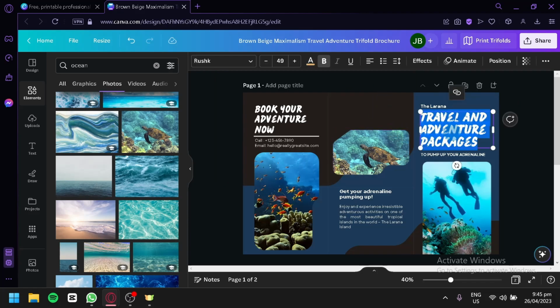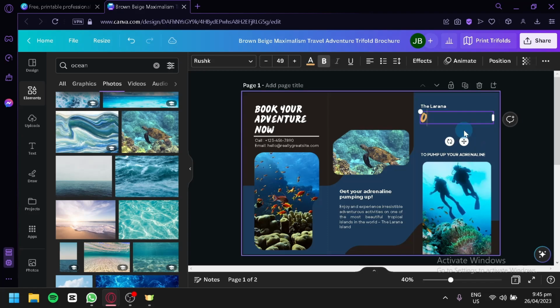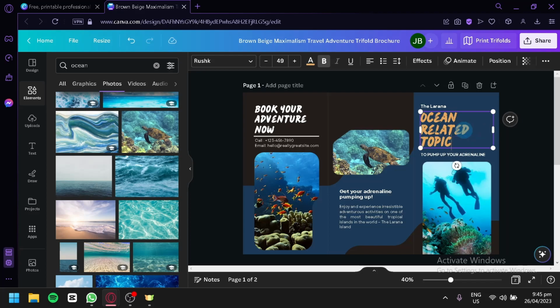Now, what you're simply going to do next is also change the text. Over here, we have our title. You're going to change this to an ocean-related topic. Depending on what your title is, this is where you're going to put in your title. You can also add a mini description over here and information over here.